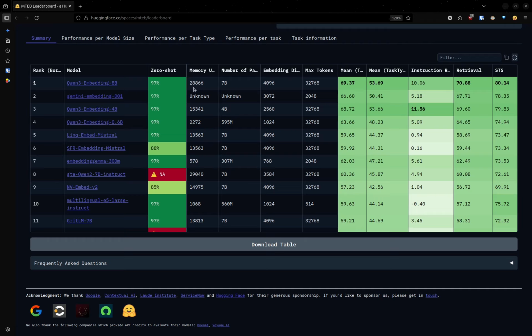So instead of 28, you will need only 7 gigabytes of VRAM or even less. We will see how to do this in the course. We also have the embedding dimension. This is what I mentioned in the slides. For example, here with the latest Qwen3 embedding model, we can go up to 4096, but other old models may have very small dimension size.